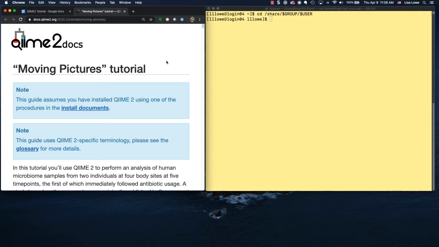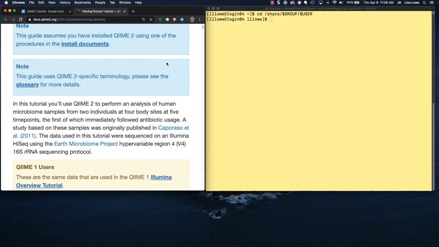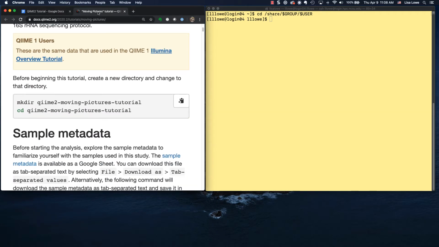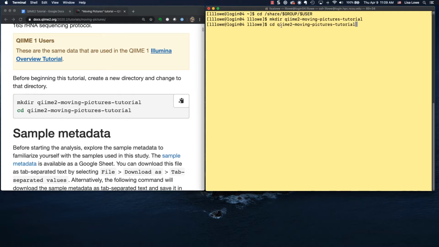Here is the official Moving Pictures tutorial. And we are going to cut and paste everything exactly as is. So let's just copy it and paste. It made the directory and we cd into it. Let's check pwd, and there we are. This is my share, and I am in the QIIME 2 Moving Pictures tutorial directory.